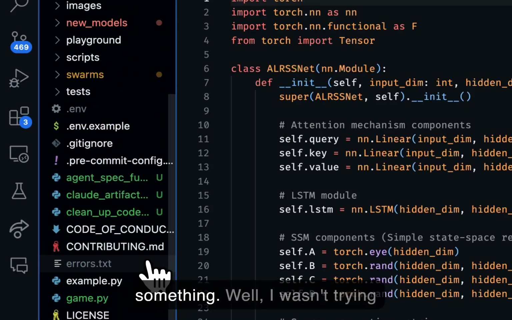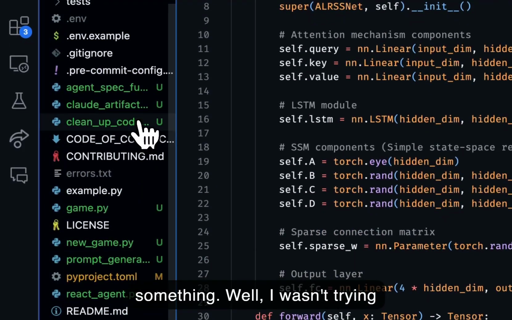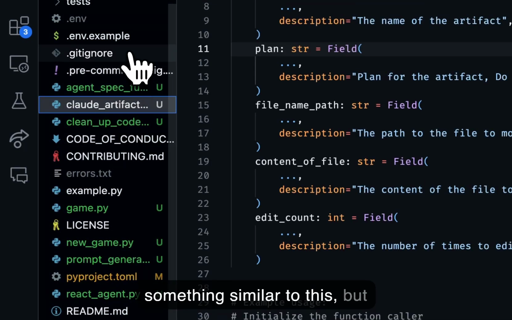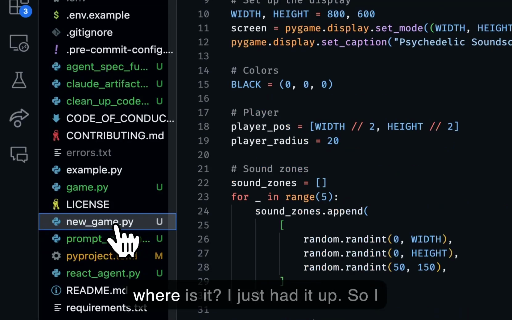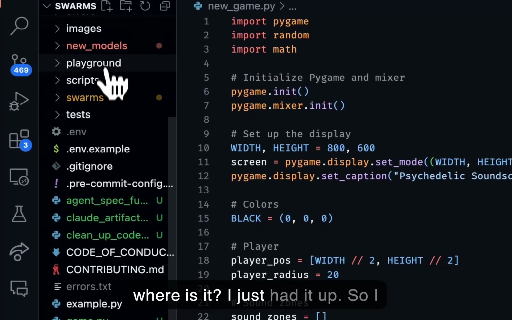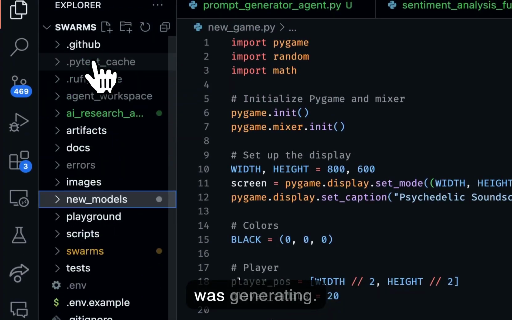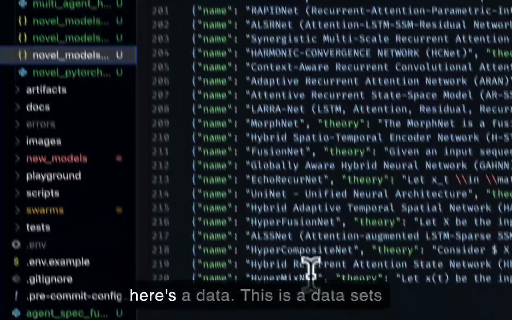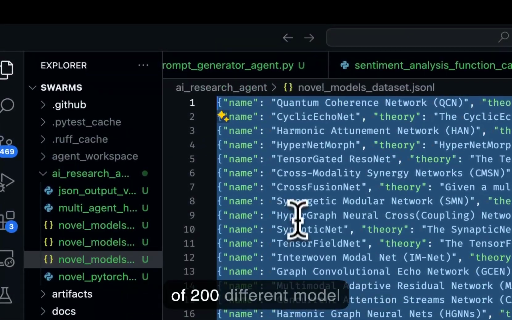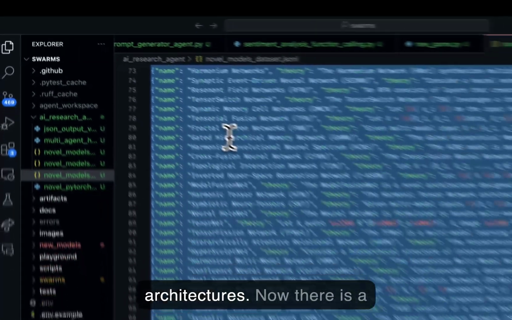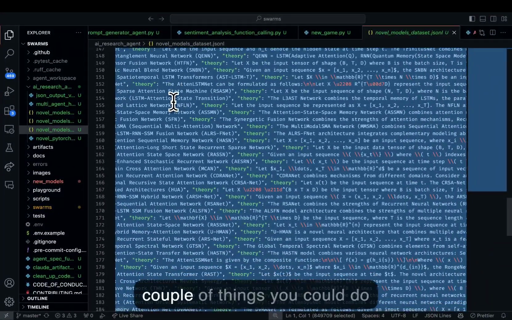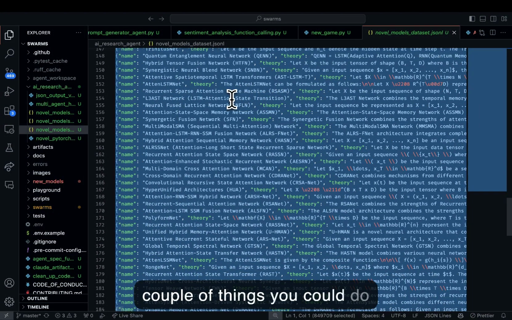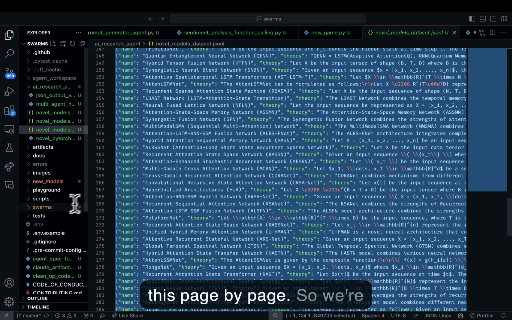Yeah, so I wasn't trying something similar to this, but where is it? I just had it up. So here's a dataset of 200 different model architectures. Now there's a couple of things. You could do this page by page.